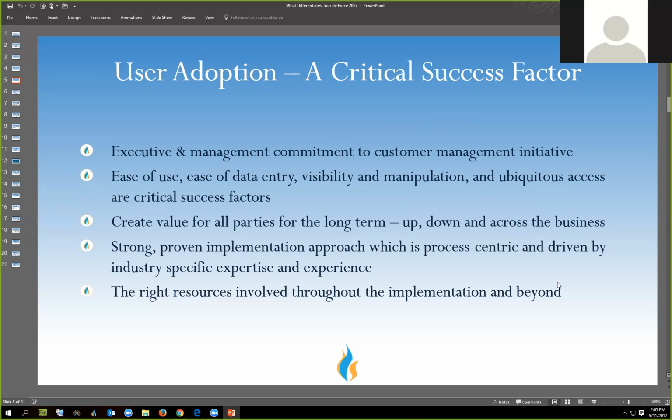We make sure that the software fits the users that are using the system. Having executive and management commitment to the customer management initiative, the buy-in from the management team, is absolutely critical to user adoption. Being able to easily put data into the system, see the information, and access the information in a timely manner. Those are all things that we do very well and help provide information to your reps. And creating value for everyone in the company.